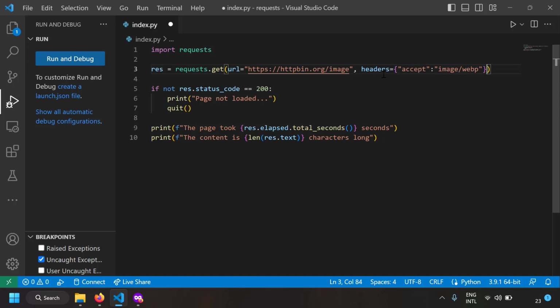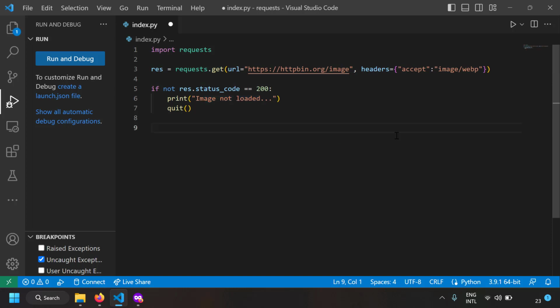So this way, using the headers input, you can actually give the request headers to the request object while doing the get request or any request. So if the response code is not 200, that means the server did not send the image. So I'm just writing image not loaded. But if the image is sent, you can get the image as bytes. You can just write response.content. So response.content takes the response from the server and gives it as bytes.